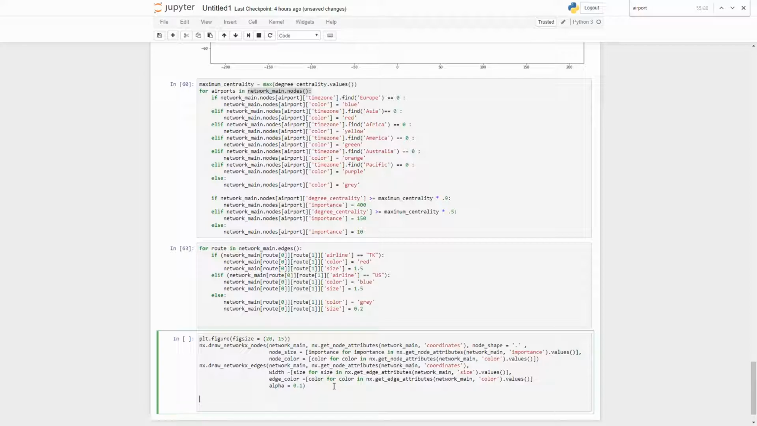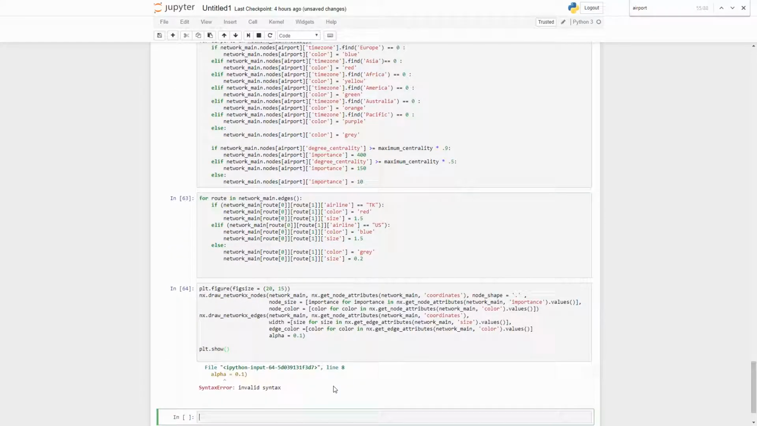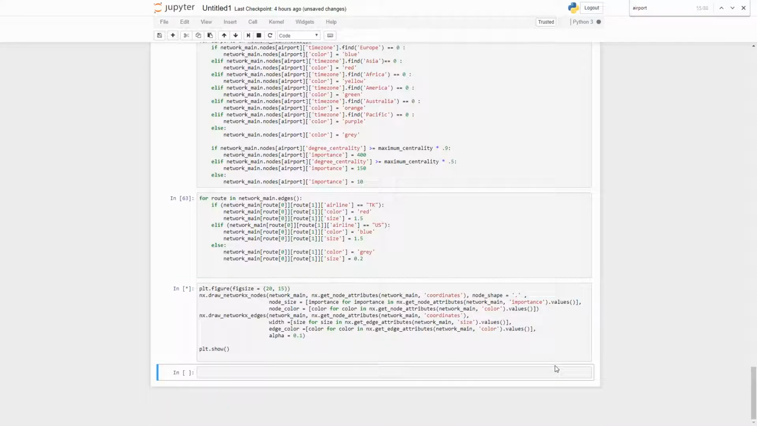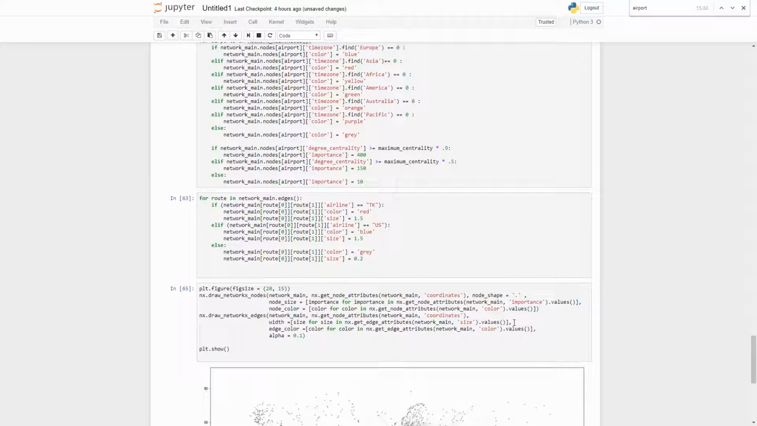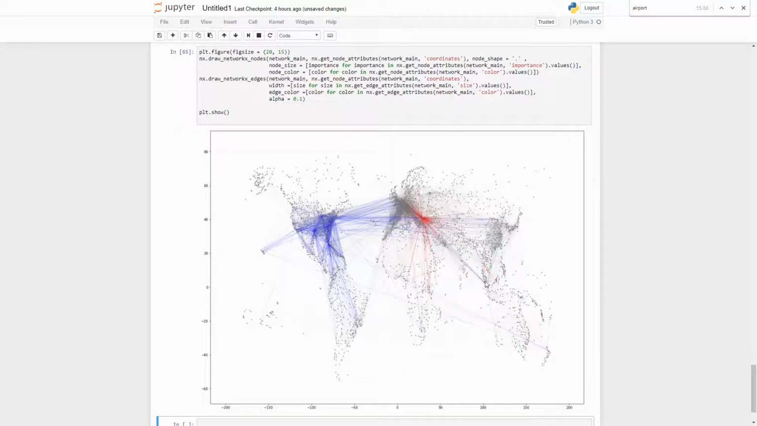Let's go ahead and plot it. plt dot show. Let's run this. Invalid alpha equals 0.1. Why is it invalid? Let's see. I didn't put a comma after this. Perfect. I think it's creating the plot. And there you have it.